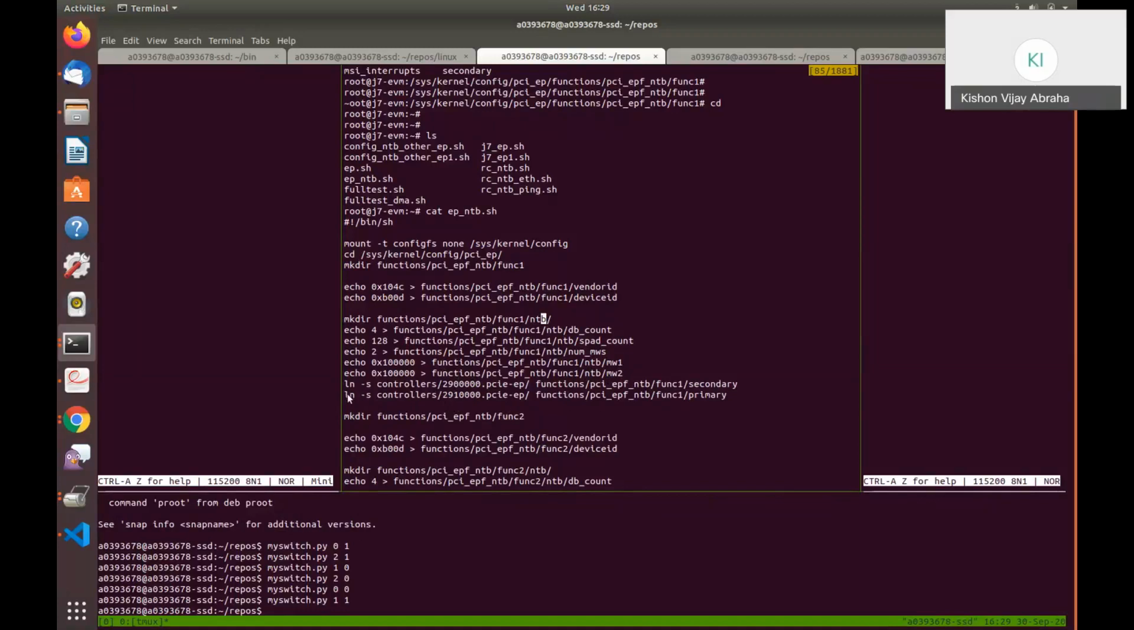So the soft links are created under the primary and secondary directory that is created by the endpoint framework. Some things to note: there is really no restriction on what names you provide for the subdirectories. All you have to make sure is you create a subdirectory under the PCI EPF NTB directory. Other than that, there is really no restriction. And there is also no restriction on which endpoint controller should be bound to the primary interface and which endpoint controller should be bound to the secondary interface.